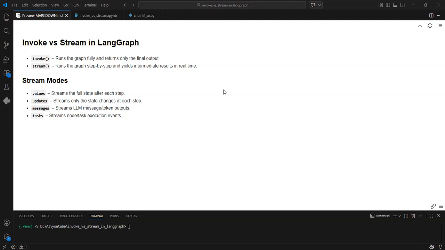Hi everyone, in this video I will provide a detailed explanation of invoke versus stream in LangGraph. Let's go to the definitions first. Invoke means it runs the graph fully and returns only the final output. And stream means it runs the graph step by step and yields intermediate results in real time.